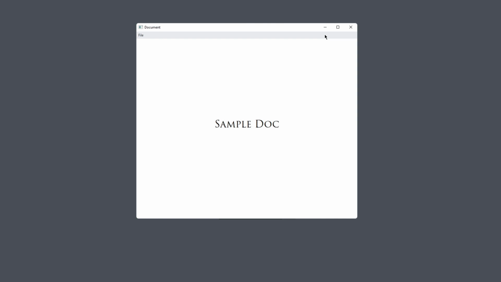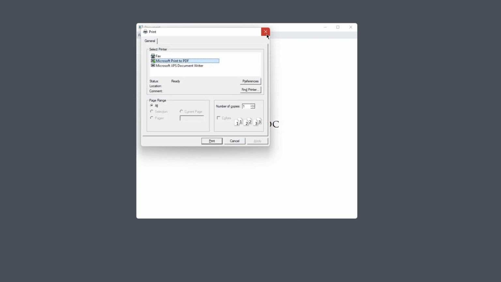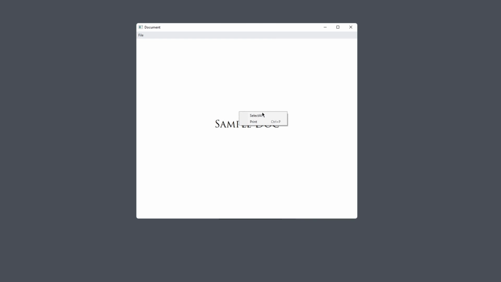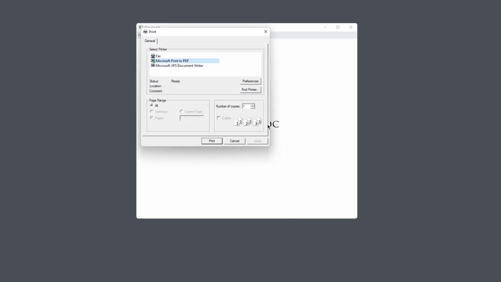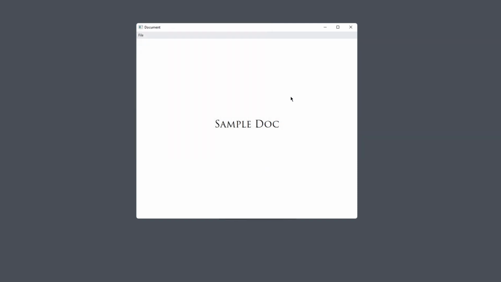For this example, we have a simple application. Now let's say this application was a document viewer and it had a print function that allows us to print that document. Now if we wanted to invoke the print action, we could do it in a couple ways. So we could just click File, then select Print, and that would invoke the print action. We could also press Ctrl P on the keyboard, and that would also invoke the action. Lastly, we could just right click, then select Print from the drop down menu, and that would also invoke the print action.